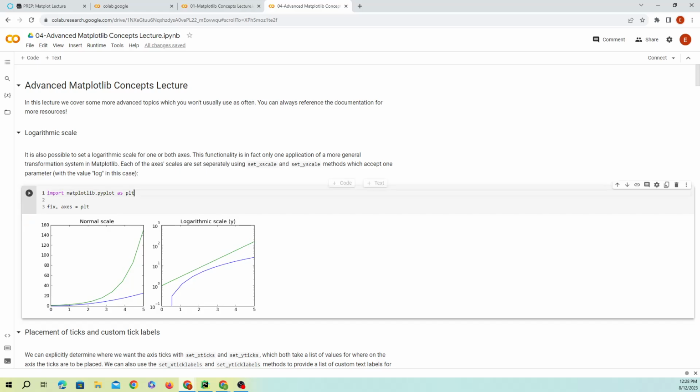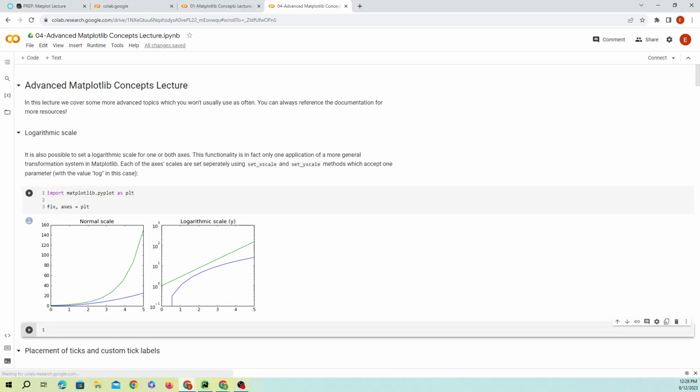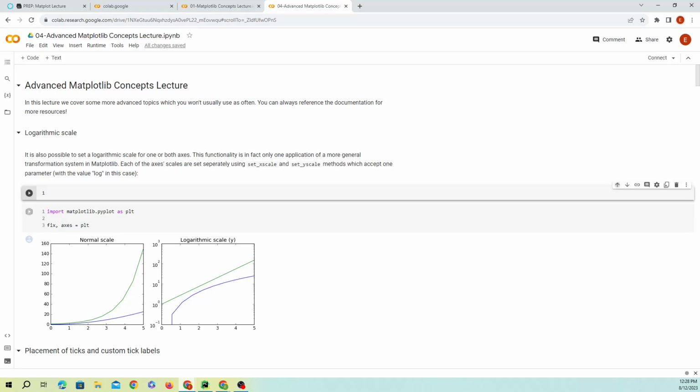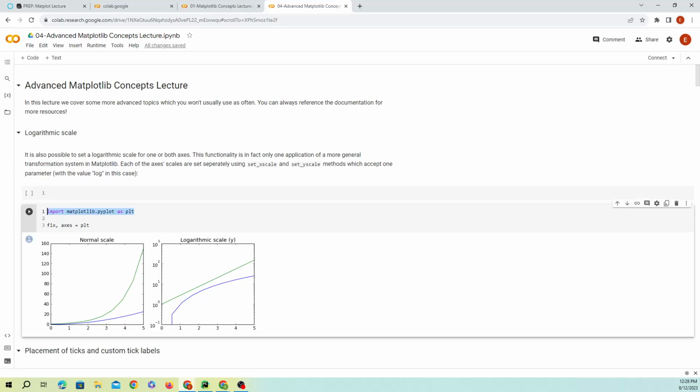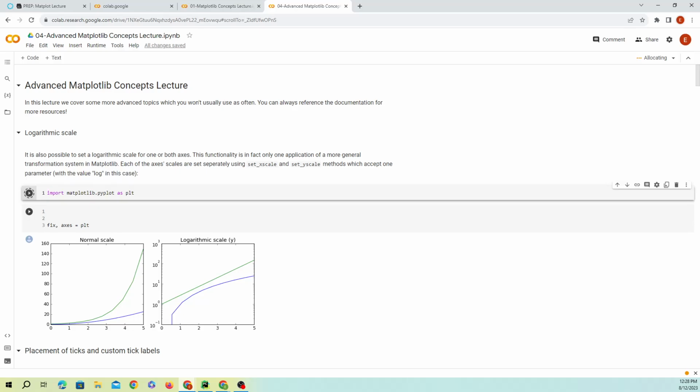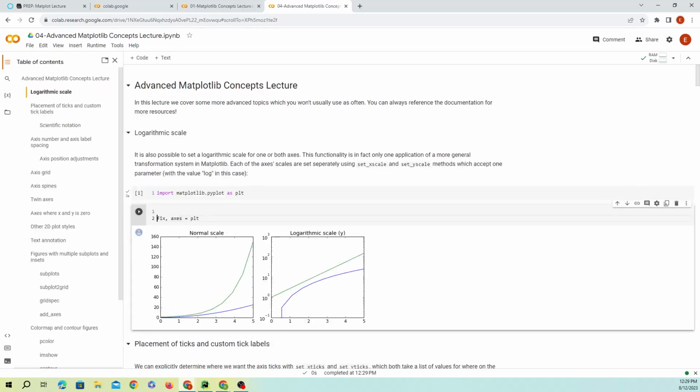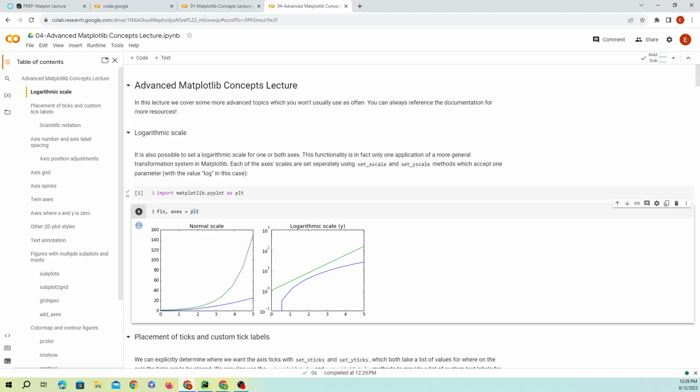Usually I like to have it by itself, so let me just move this up and put it up here. And just to double check that I did it correctly. Okay, so now we're going to use the plt library to create our object.